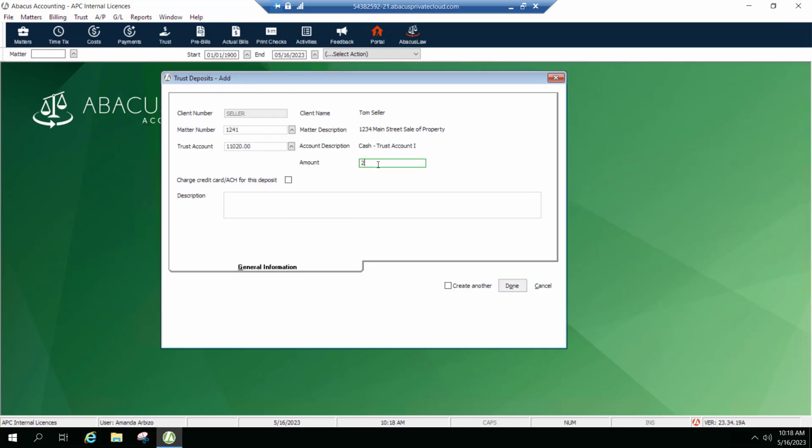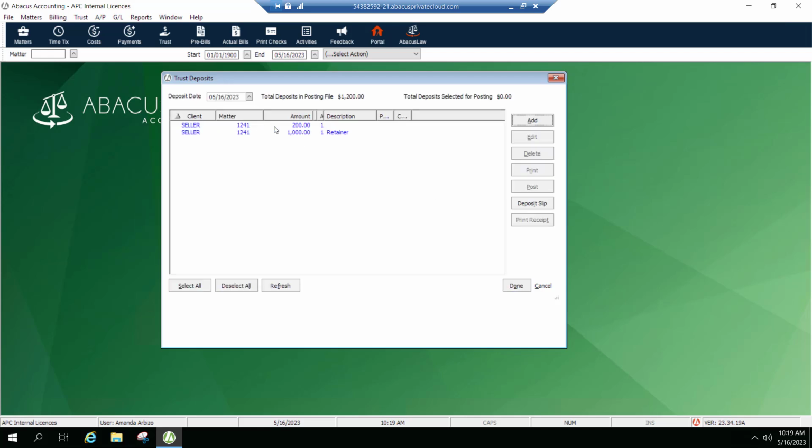enter the dollar amount that we are collecting for today. And again, we see the same verbiage, charge credit card / ACH for this deposit. Checking this box is going to turn on APX to collect the funds and run the card listed within this matter. You will click your done, and you will see that now listed here on our trust deposit screen, and hit our post.